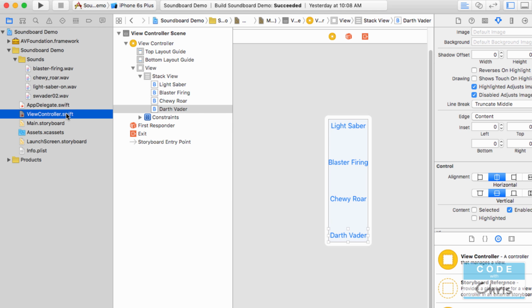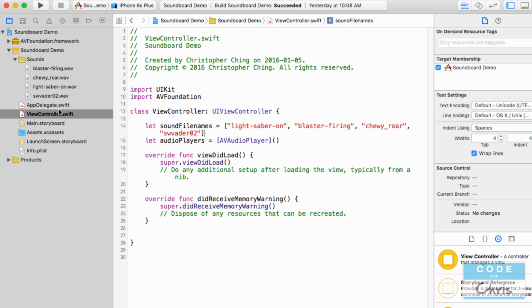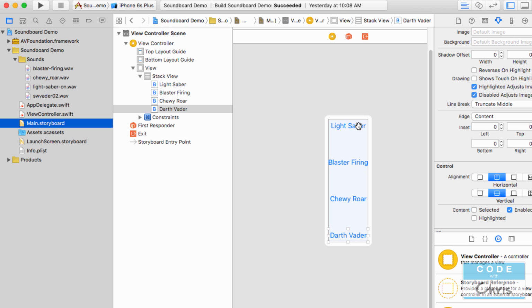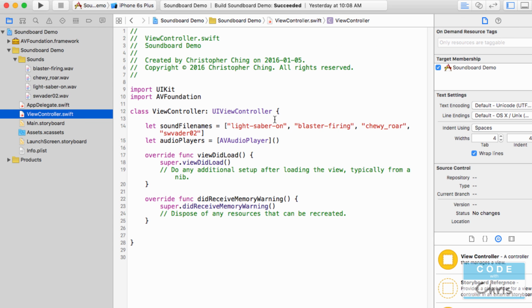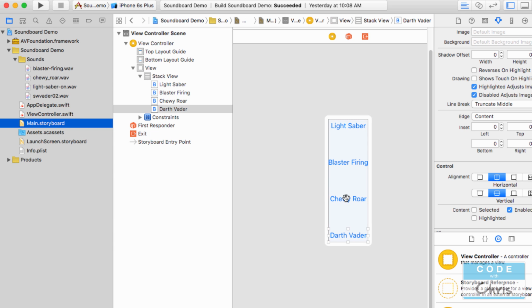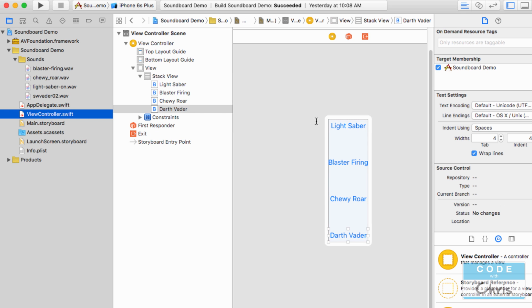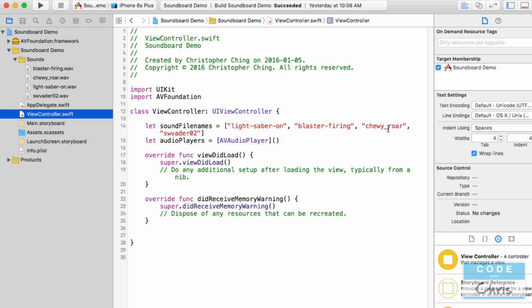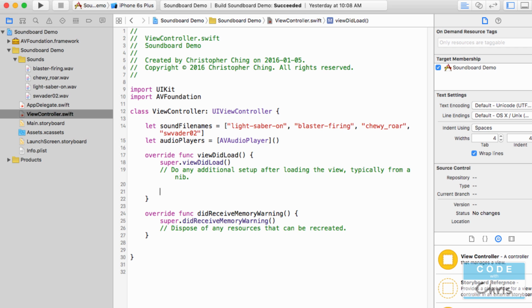And the reason we want it in the same order is because when they click the button, I'm going to take a look at which order it's in. So Lightsaber is the first button that they tap. I'm going to be grabbing the first element, or the first audio player, in the array. And if they click, say, the third button, I'm going to grab the third file, the third sound, which is going to correspond right here. So I'm going to want to make sure it's in the same order. So now let's set up the audio players.